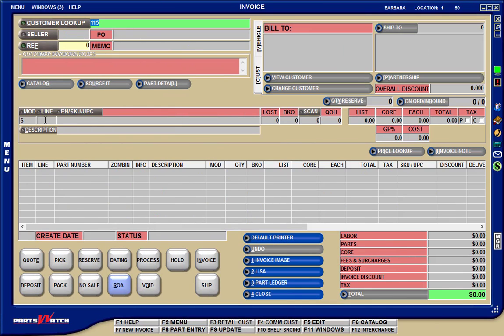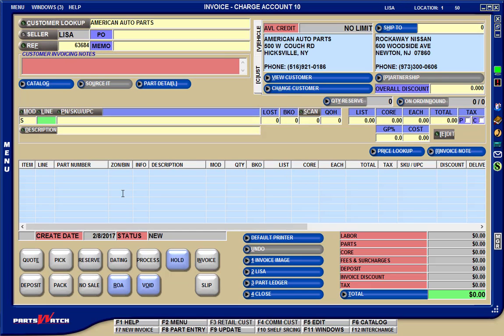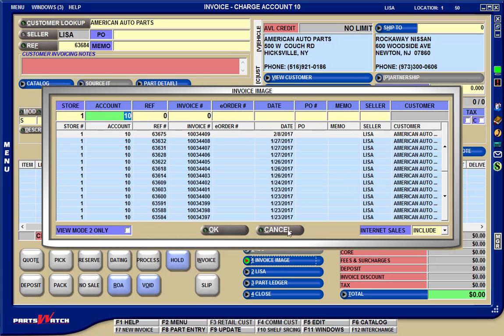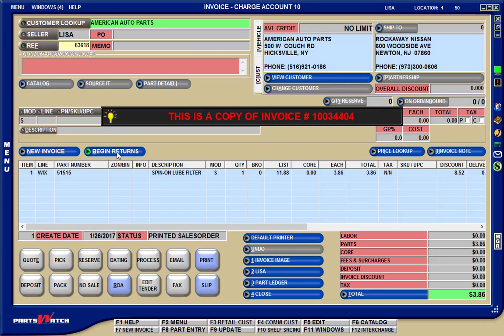A snapshot is made of every finalized invoice and saved in the invoice image file. So when the customer returns with the product and the invoice, enter the customer and click the Invoice Image button to find the sale and begin returns. Here it is right here. Click the Begin Returns button.